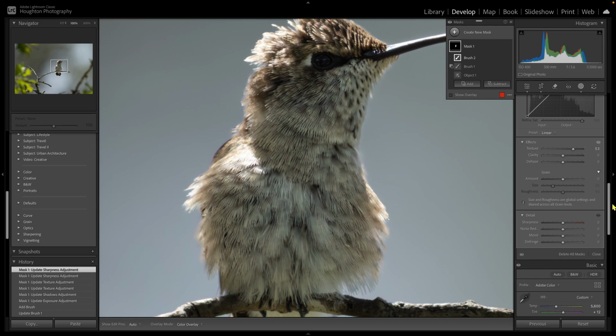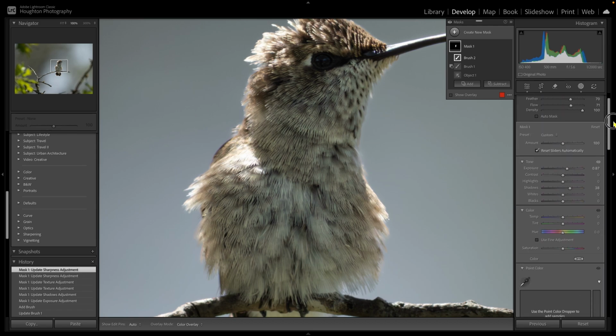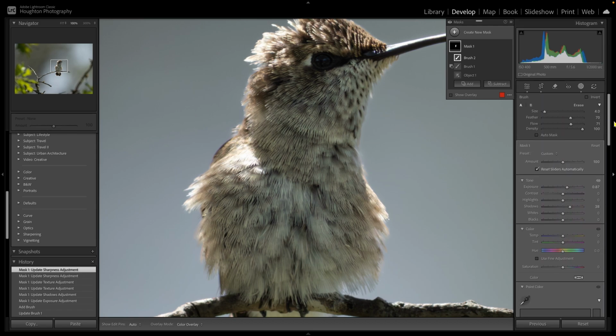Okay, so now that we still have the bird selected with this mask, we have to understand the direction the light is coming from, it's backlit. So the animal is backlit, and the sun, the light source in the image, is behind the bird.